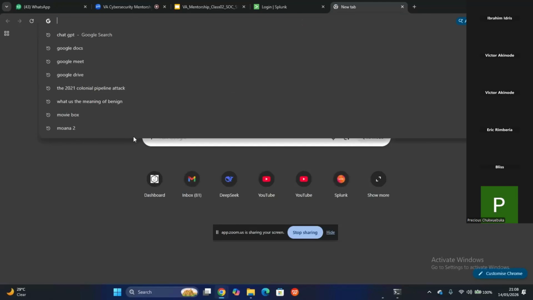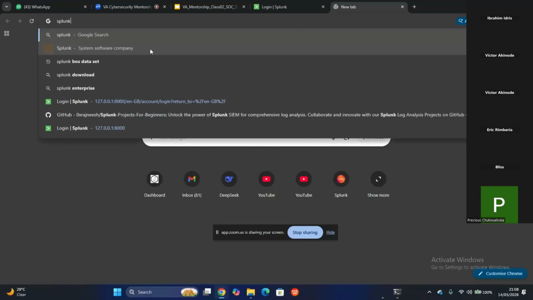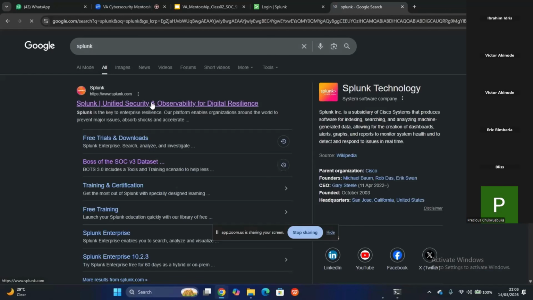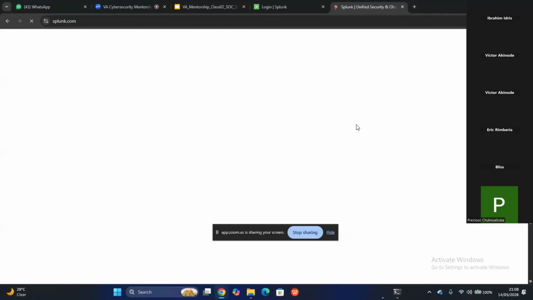So the first time, if you want to install Splunk, all you need to do is go to your browser and just type in Splunk to bring you to this page. Click on the official website. Just go into the official website, and I'm just going to do that.